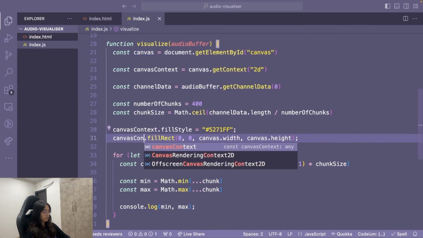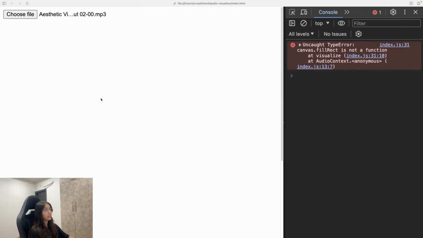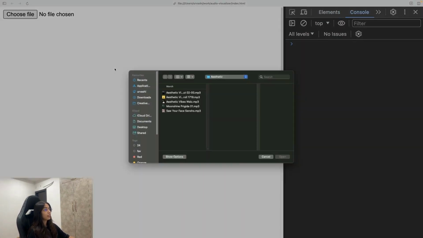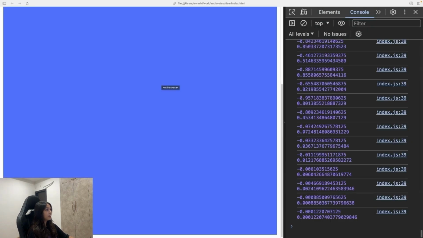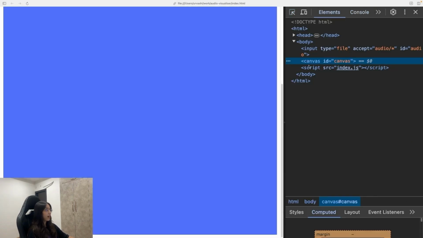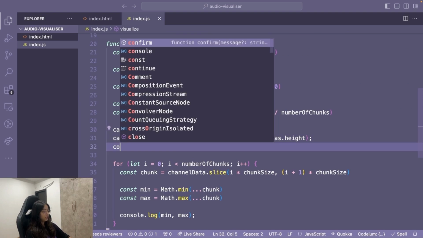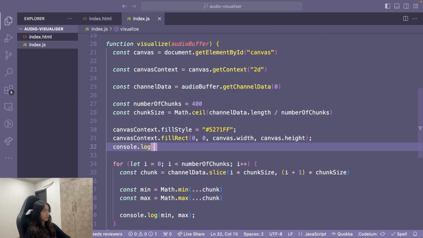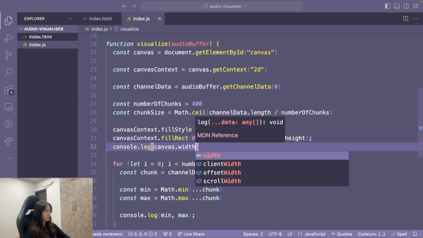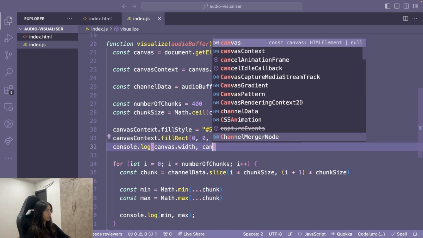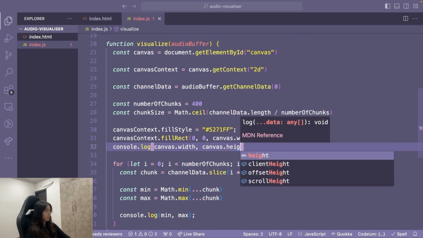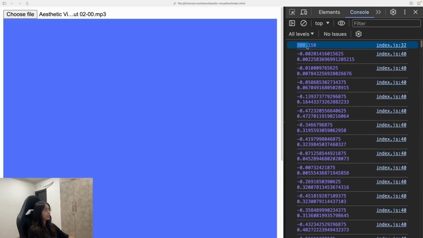So this is supposed to be canvas context and not canvas. As you can see, our entire canvas has this rectangle overlapping it. Let's check what the width and the height of our canvas is as well: canvas.width and canvas.height. The width of our canvas is 300 pixels and the height is 150 pixels.